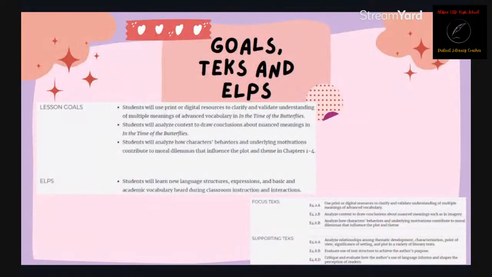In this lesson, students will use print or digital resources to clarify and validate understanding of multiple meanings of advanced vocabulary in In the Time of the Butterflies. They'll also analyze context to draw conclusions about nuanced meanings and analyze how characters' behaviors and underlying motivations contribute to moral dilemmas that influence the plot and theme in chapters 1 through 4.